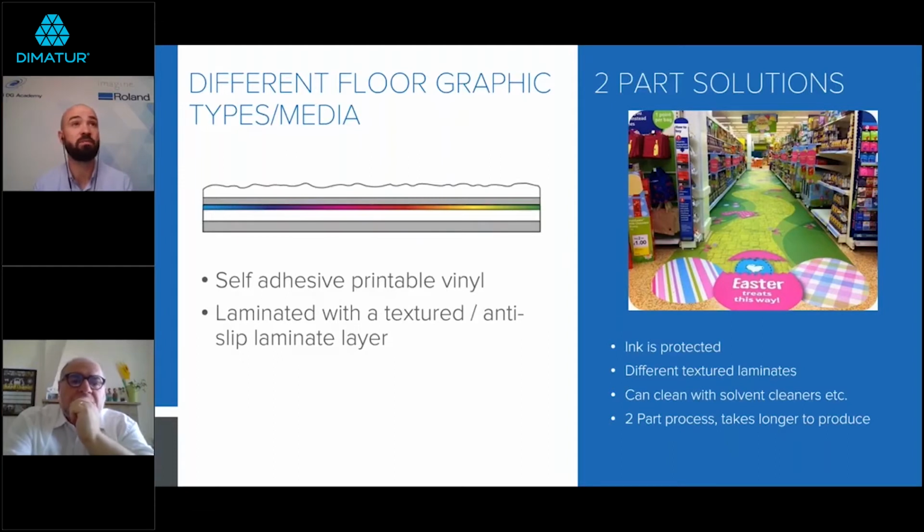It also means that you've got some flexibility with that laminate layer that you put on top. So you can get different textured laminates that you can use on top of your graphic. They might be different slip ratings, they might have a different appearance. There's a number of different things that you can do with your laminate. This also means that the ink layer would be protected from cleaning as well. So if the cleaning of your graphic involves solvent cleaners, or maybe in a supermarket they whiz around on those little cleaning machines, it means that the floor graphic would be protected from that with the laminate layer.